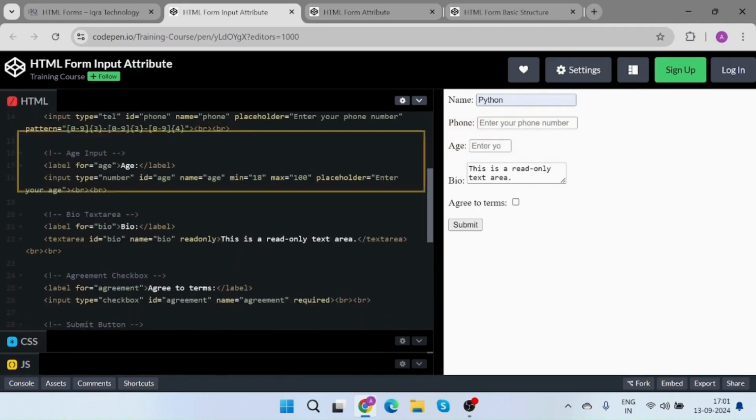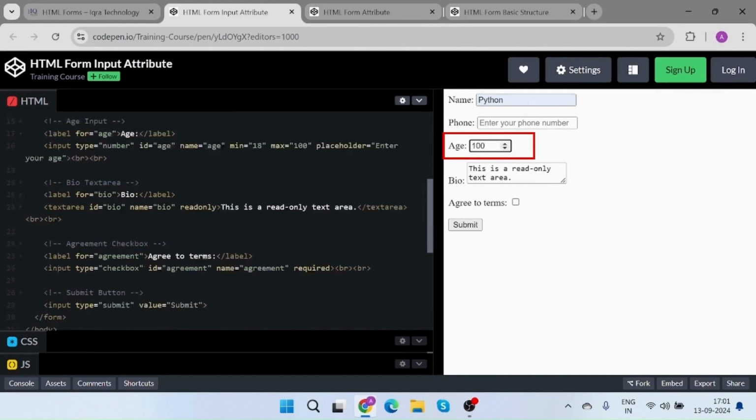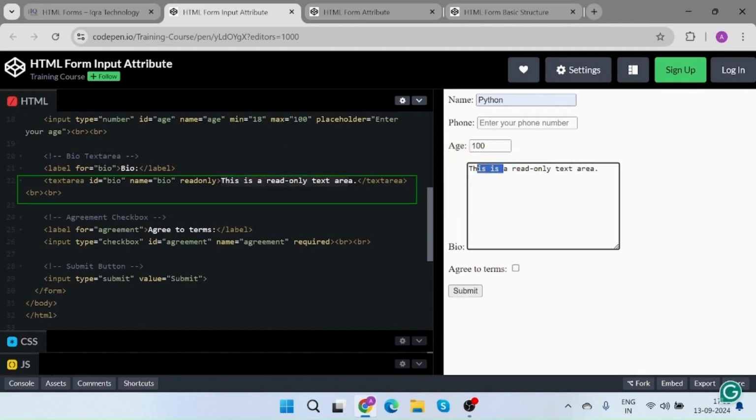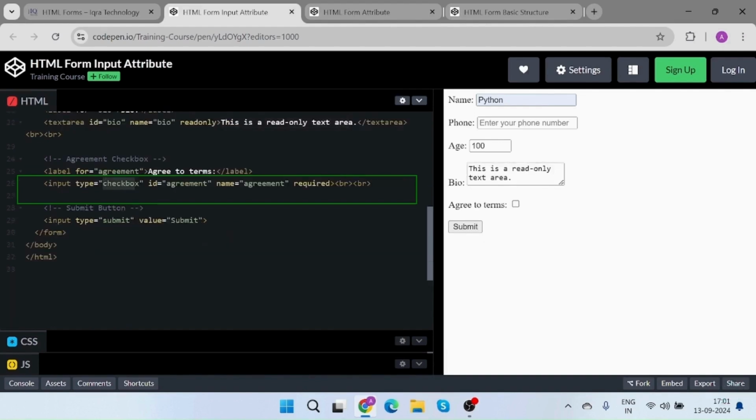Now, there is an input field of type number. Here, a limit is defined where the minimum value is 18 and the maximum is 100. If I try to go below 18 or above 100, it will not allow it. Next, you can see the use of a text area field, which is marked as read only. This means you can only read the text within it, but you cannot edit or input anything. For example, I can resize this field to make the content more visible, but I cannot modify the text.